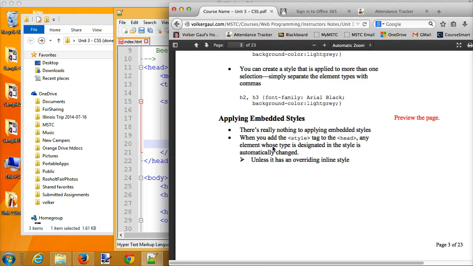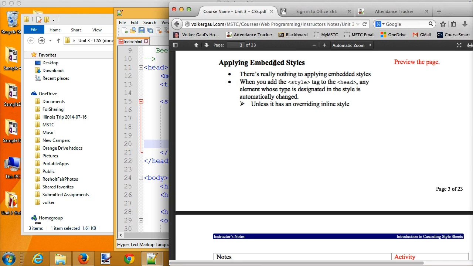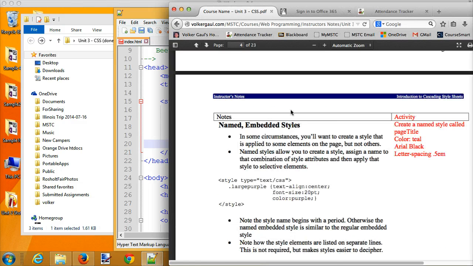Here's a comma for both. Right? And applying, how do we use these embedded styles? You don't have to do anything. All H3s are automatically affected, done. All horizontal rules automatically affected. You don't have to do anything special to those H3s.